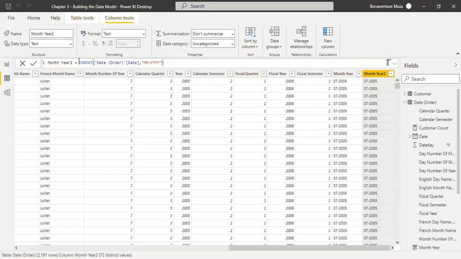So here we've been able to use the format function. The format function, we give it the value, which is the date column from the date order, and this is the format. We wanted the month together with the year separated by a hyphen. So that is how we use the format function in DAX.